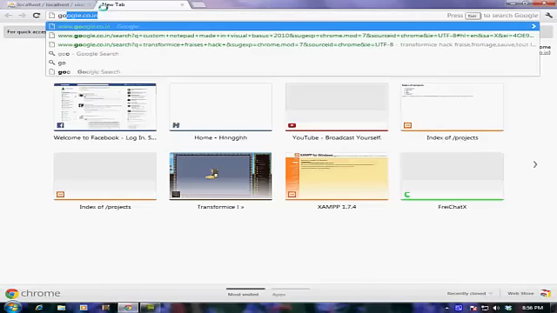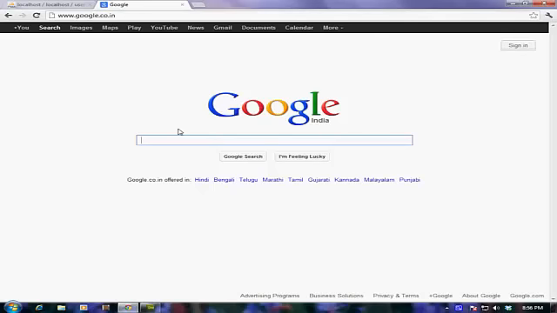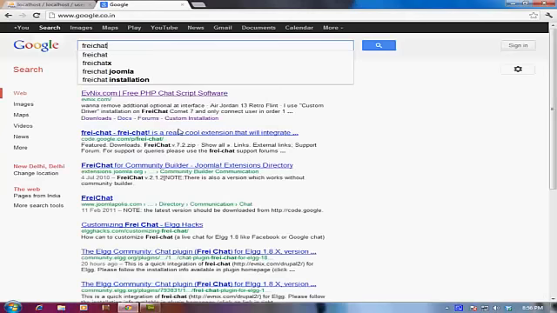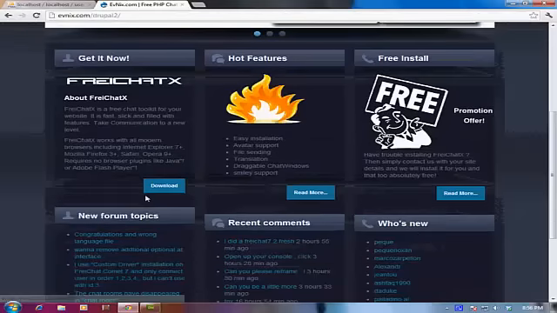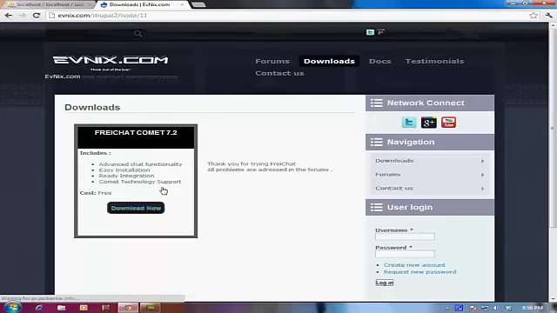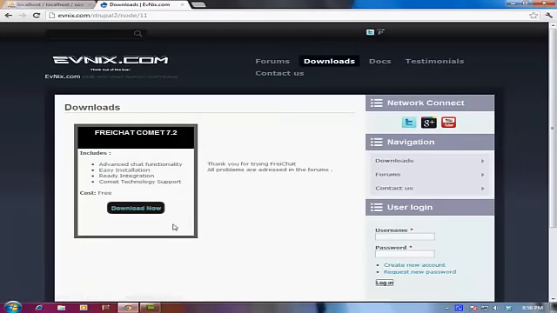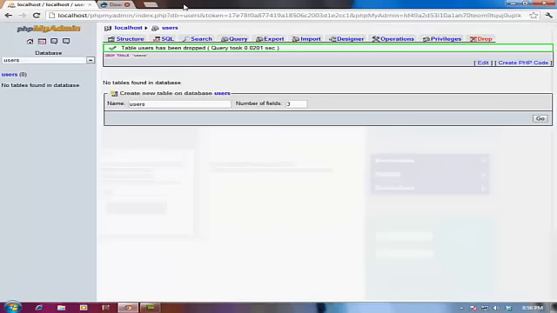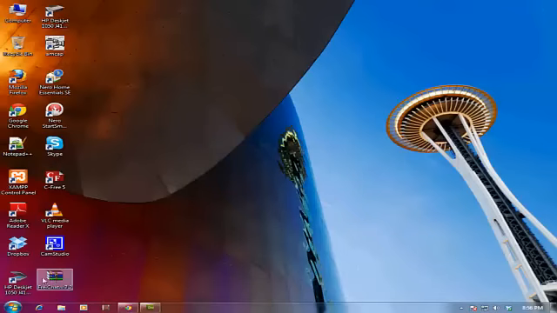Go to google.com and type in "free chat". Go to the first link and click download, and click download again, nothing else. I've already downloaded this file over here.